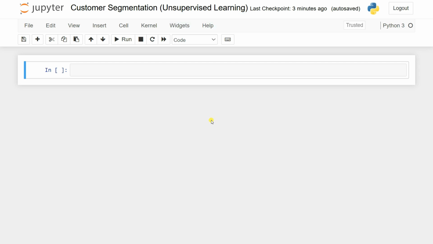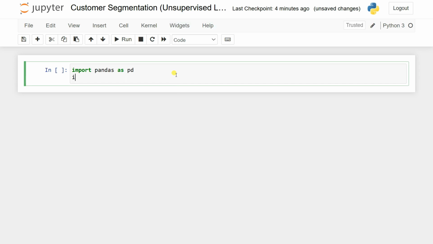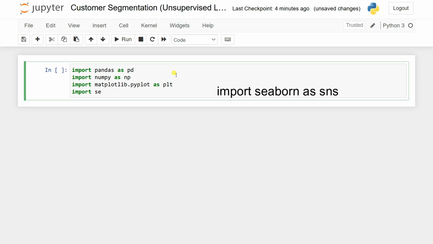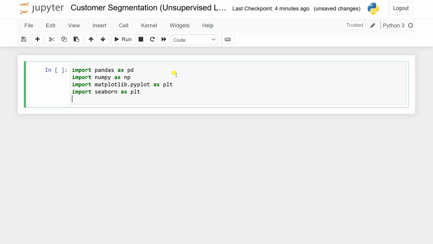So let us start by importing some important modules, like pandas, numpy, and matplotlib, for data loading, data manipulation, as well as data visualization. Let's import pandas as pd, then import numpy as np, as well as matplotlib.pyplot as plt, and seaborn as sns. Then I'm going to give it %matplotlib inline so that we can plot in the Jupyter notebook in inline format.